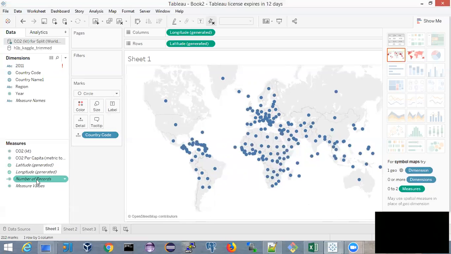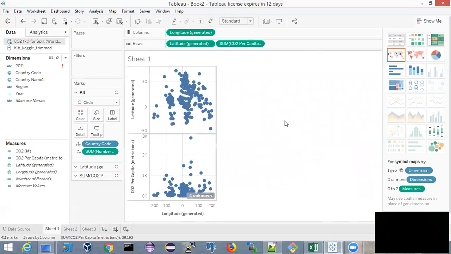Now I can bring number of records in the detail part. And let's bring CO2 emission in the rows. Now you can see once I drag this CO2 emission in the rows, it has made visible the other visualizations, like I can see packed bubble. Tableau is allowing me to present it in the packed bubble, or in the box and whiskers plot, or in this tree map, or the circle view.